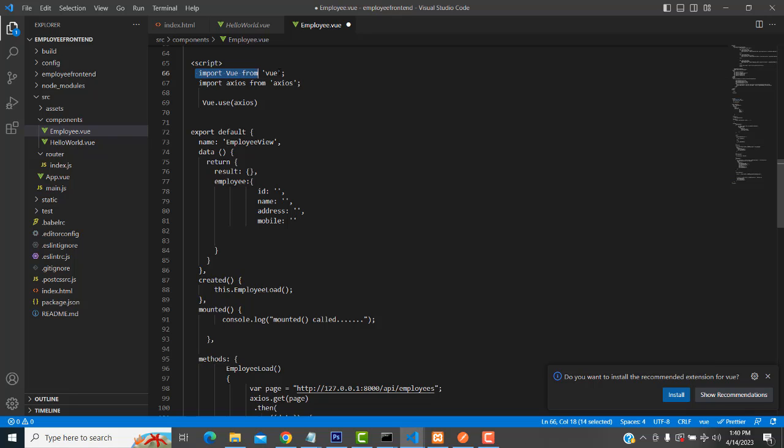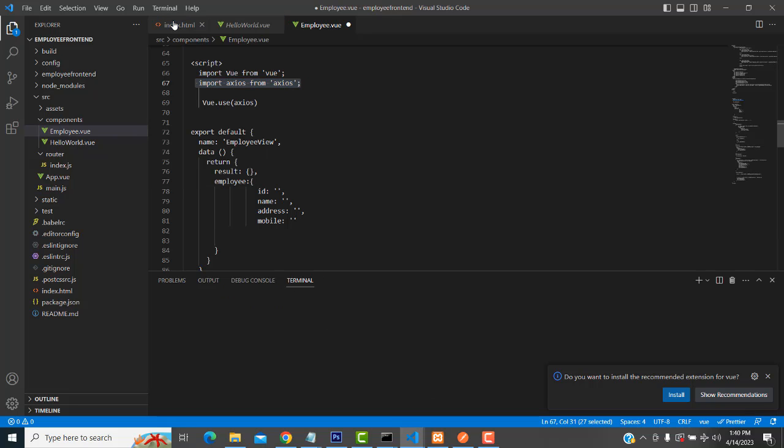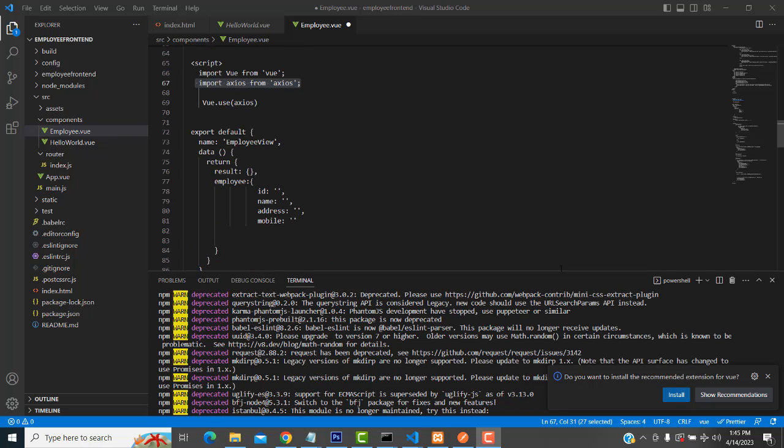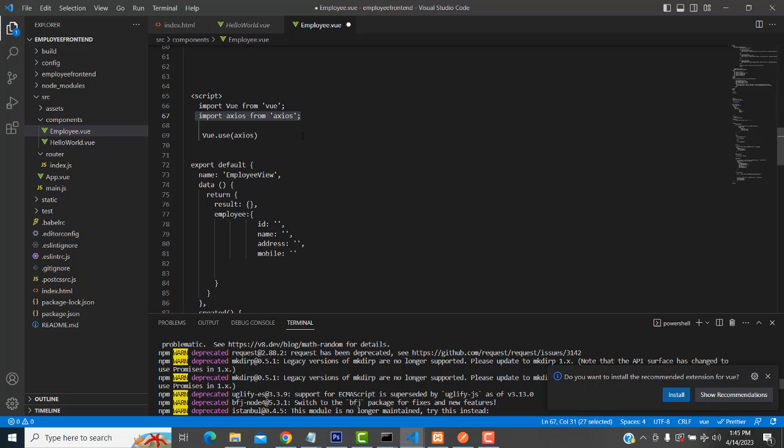Before creating the save function, first you have to import Vue and axios. For axios, we have to open the terminal and download it with npm install axios. We download this dependency because it manages the RESTful API requests. So to manage the API requests between front end and back end, we have to install the axios package.